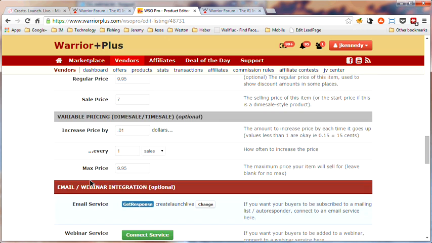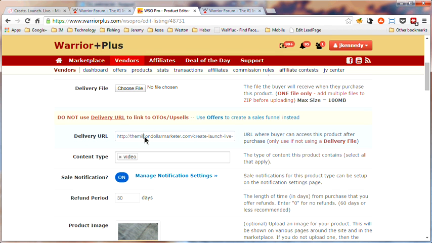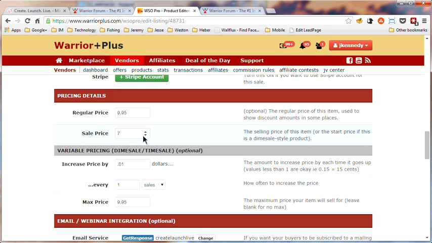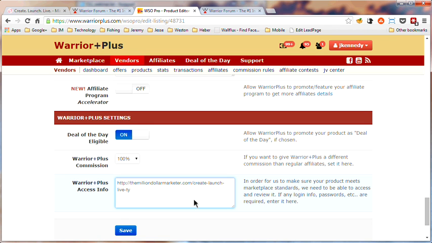Access info. I'm just going to copy that link again and put it right here. If you have a members area or something that people have to log into to access the product, you would want to create an account and give the login details, like the username and password, here. So Warrior Plus can go in and review the product, so they can qualify you for WSO of the day. And if you get it, it's really good to get WSO of the day.